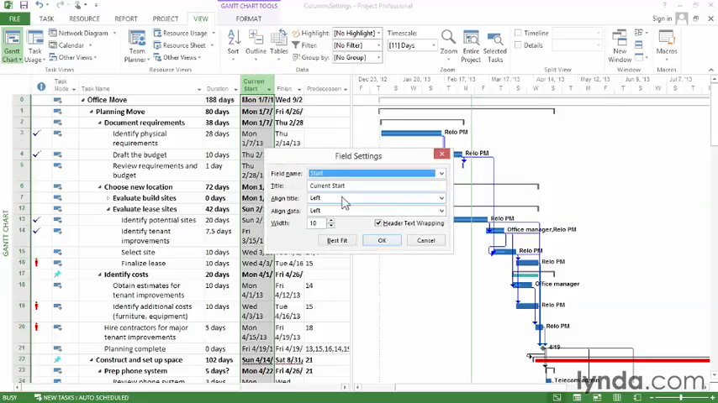Another thing you can do is you can align the title in the title box. So right now it's set to left, but you can choose center or right if you want. We'll set it to center. The other thing you can do is you can align the values in the cells. That's the Align Data box, and that's set to left here.